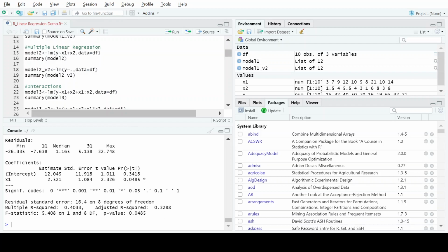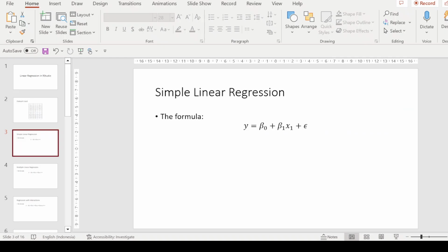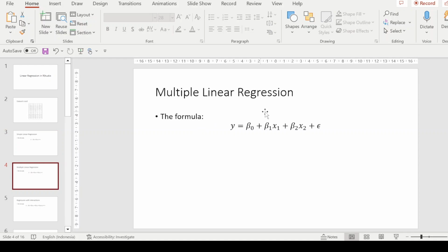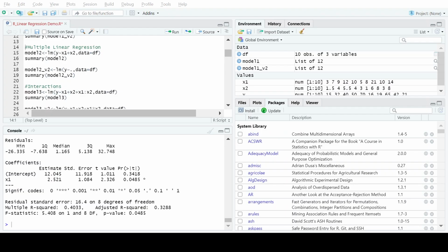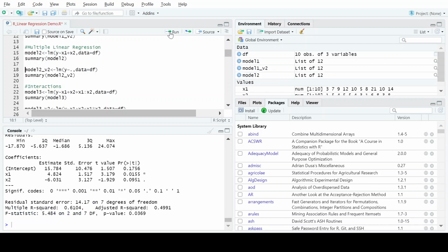Next, we're going to jump into multiple linear regression. For multiple linear regression, we're going to have x1 and x2 as the explanatory variables. So if we go back to R, to create a multiple linear regression model, we should just run this following code. And here is the summary. Again, we have the estimates of the coefficients, the p-values, the r squareds, and the f statistic.